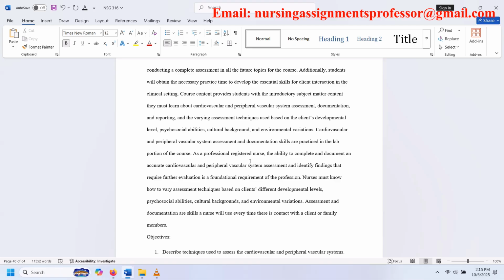As a professional registered nurse, the ability to complete and document an accurate cardiovascular and peripheral vascular system assessment and identify findings that require further evaluation is a foundational requirement of the profession. Nurses must know how to vary assessment techniques based on clients' different developmental levels, psychosocial abilities, cultural backgrounds, and environmental variations. Assessment and documentation are skills a nurse will use every time there is contact with a client or family members.